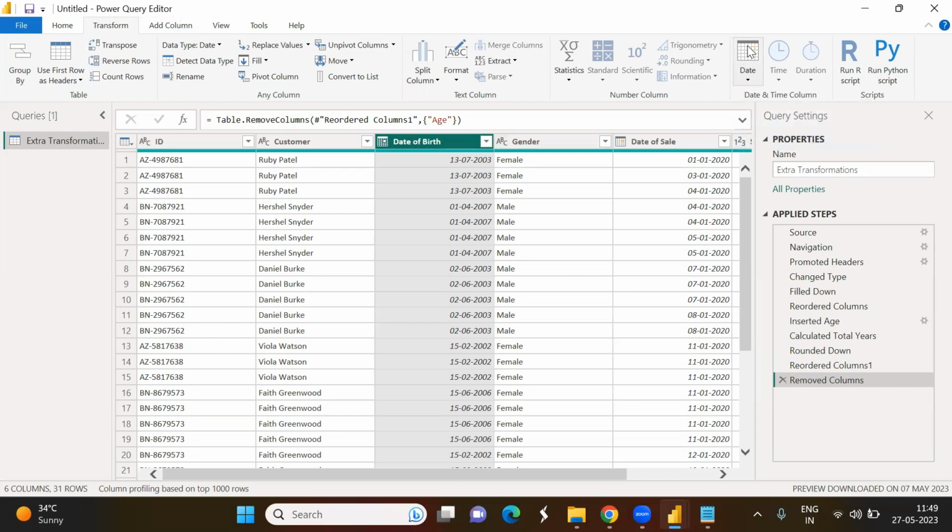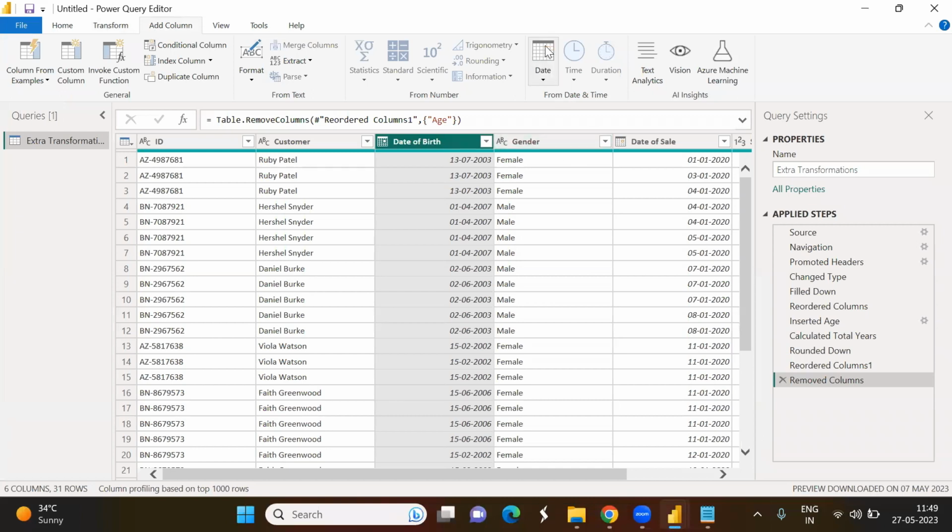If you apply the date transformation from the Transform tab, it will apply the transformations to the existing column. But if you go to Add Column and apply the date transformations, then it will create an additional new column, and there it will apply the transformations. So let us see how it will work.